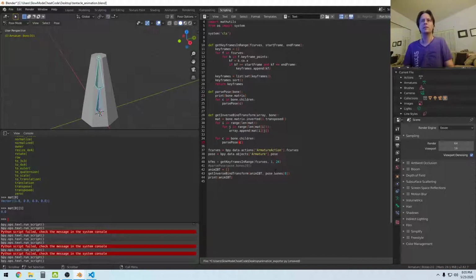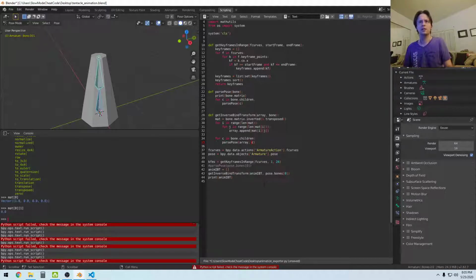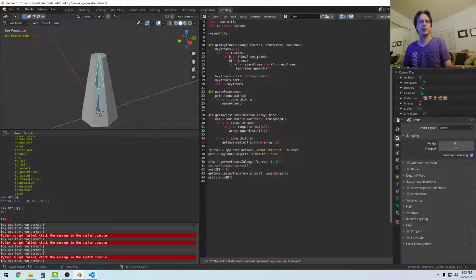Yeah, I'm not calling the function right. I need to also pass in the array as well, and that causes problems. Oh, wait. Oh, geez, I'm calling the wrong function. Okay, that's the problem. Oops. There we go.